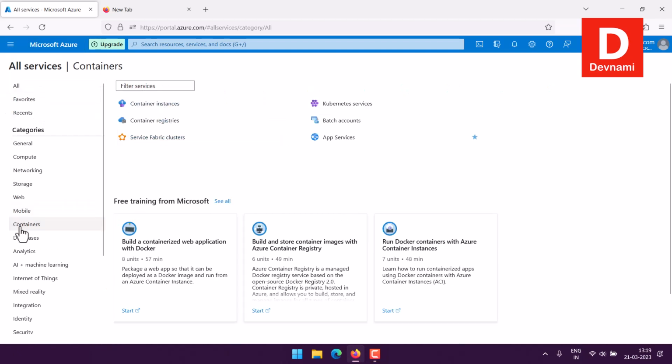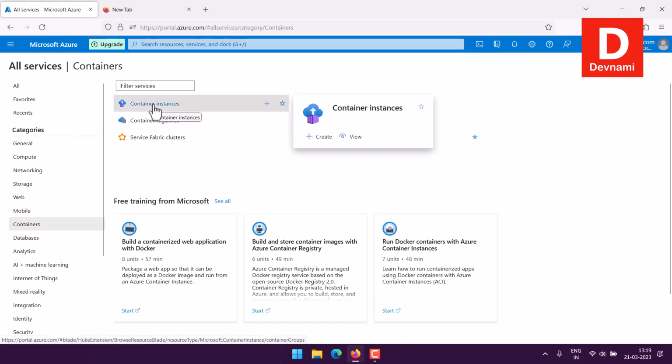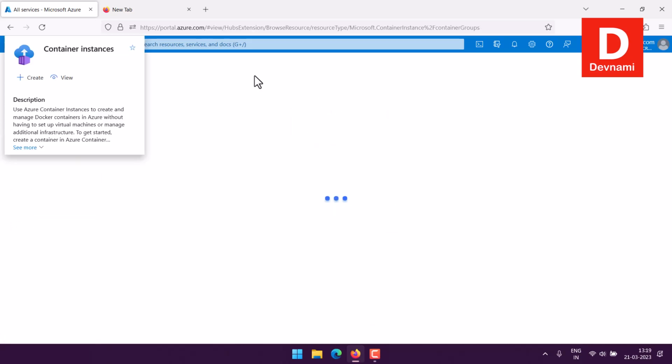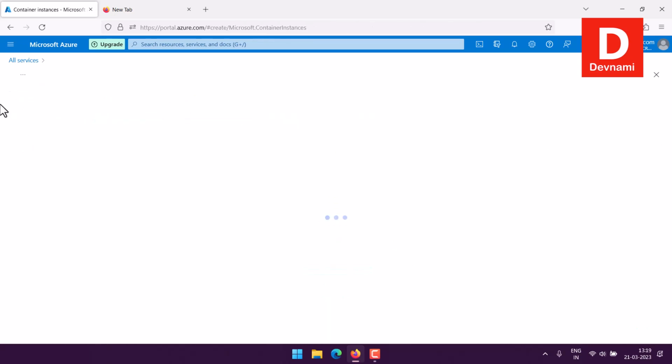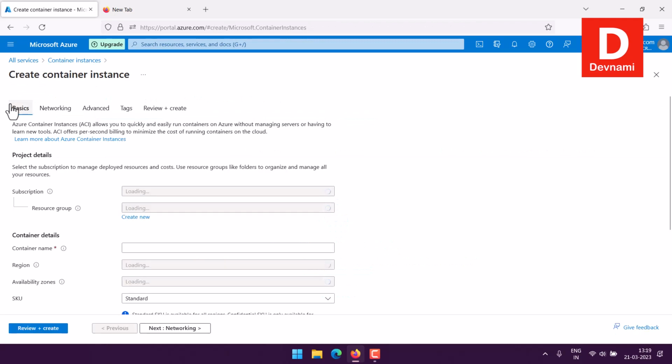Now, if you check the containers from all services, you will find container instance. You can click on container instance, and then here you will find that everything is empty. There is literally nothing here, and the option that you get here is create container instances. So you will simply click on create, and once you do that, you will be able to configure one container for yourself.